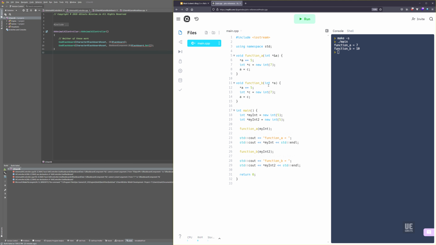Now in our function b, which is utilizing just a pointer, we increment that same pointer by 5, and we create a new pointer c. And when we assign a to c, we're only modifying the a pointer within this function b. So we do not modify the original a pointer. And that's why we're getting 7 versus 10.